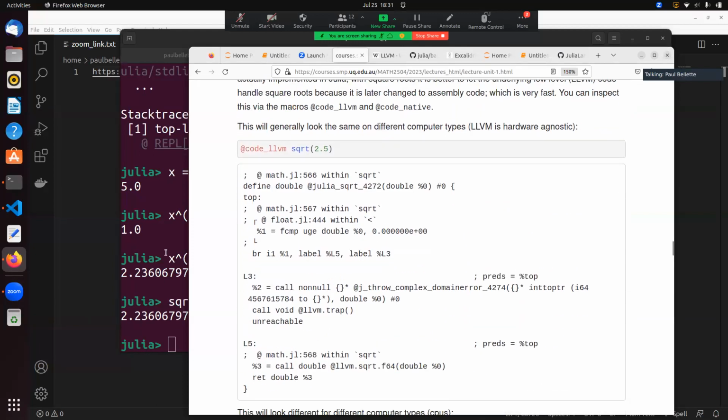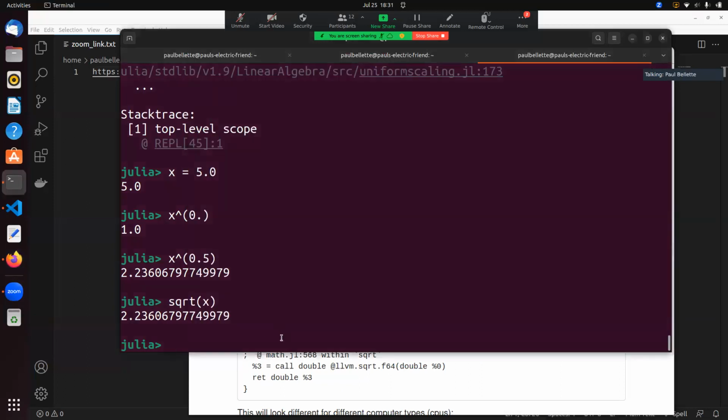So if you want to see what the LLVM code looks like in Julia, you can do this. You give it your function. This little @ thing's called a macro.